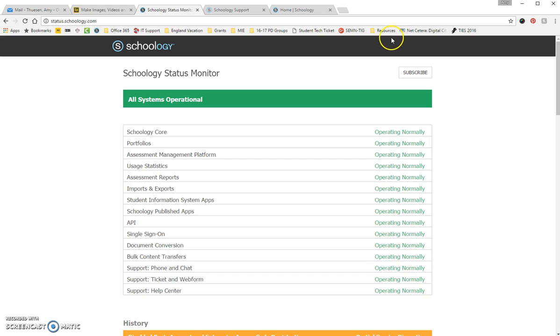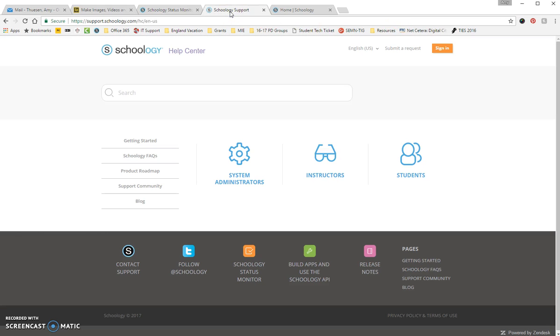The second thing that I want to share with you is a really great site that Schoology provides for us called support.schoology.com. And this is Schoology's Help Center. It divides the area into 3 sections: help for system administrators, which we as teachers don't have to deal with, help for instructors, and help for students.